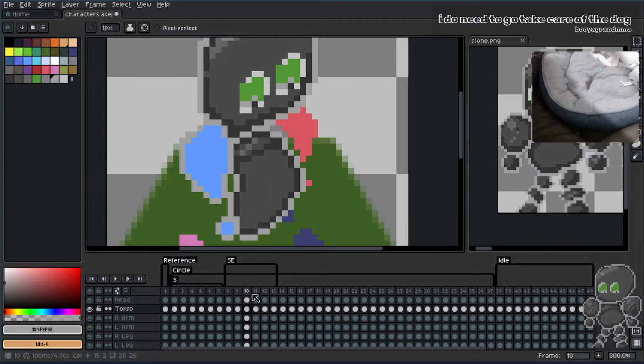Oh wait, have I got... No, wrong freaking layer. I always do this. Undo, undo, undo, undo. I will learn to use the tools, I swear I will.